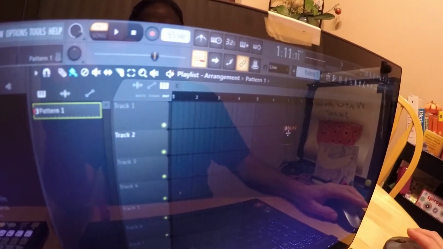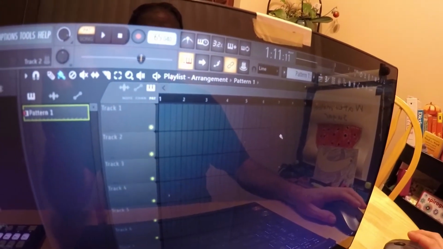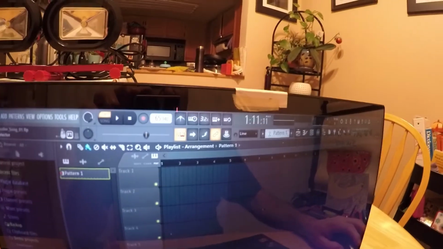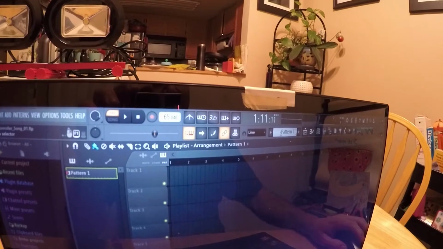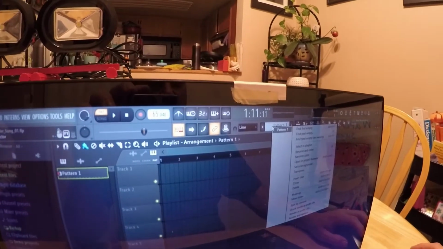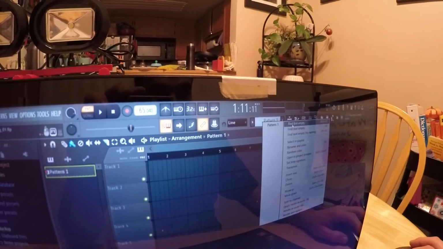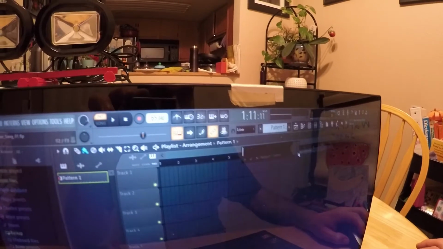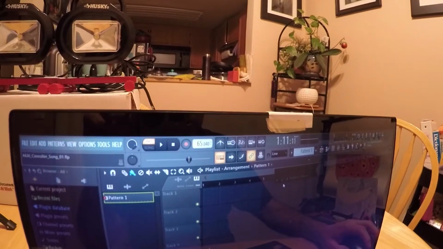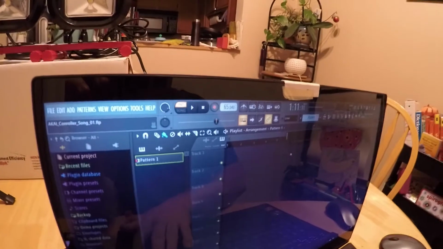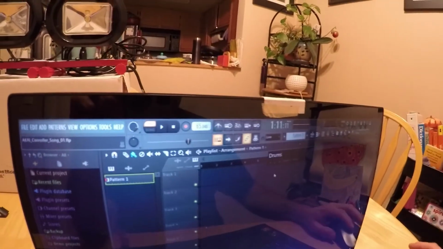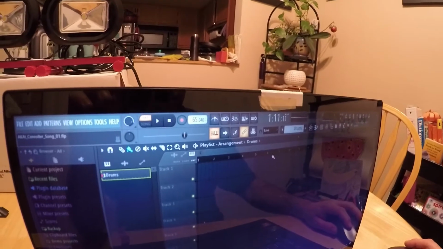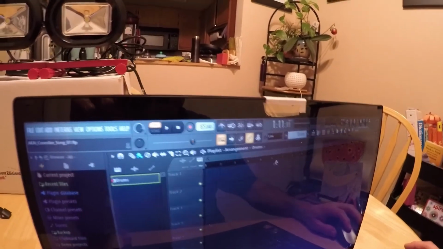Oops. I accidentally painted it. I left-clicked and I accidentally painted. I right-click and it makes it go away. Oh, that's nice. So I hovered over my pattern, and if I right-click on this, it brings up some options. One of them is rename and color. So we can call this, what do you want to call it, the drums? We'll just call it drums. We don't know what we're doing, but we're just doing it.